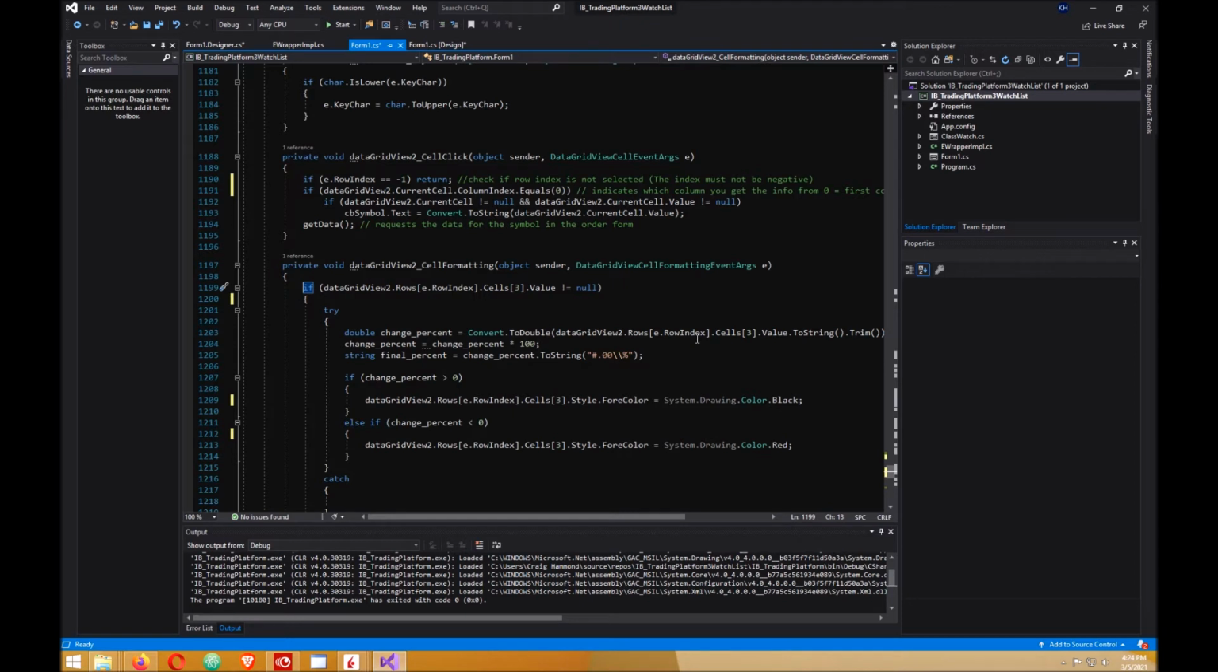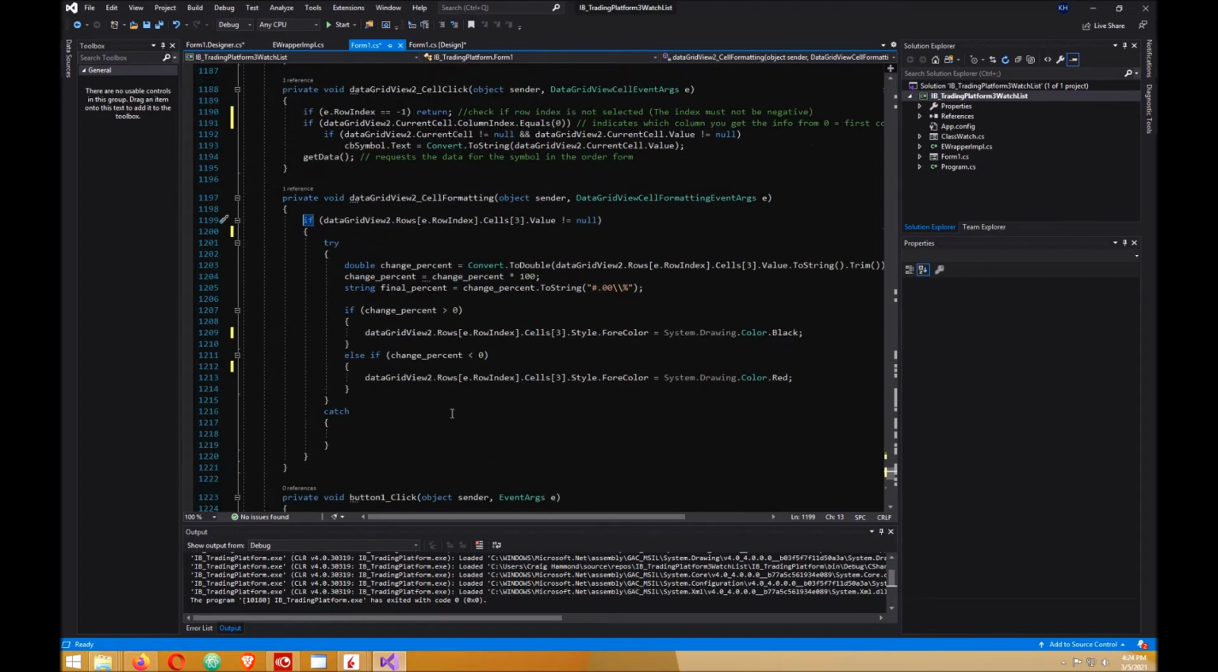Okay, so then here it gets the percentage and then multiplies it by 100, and then it formats it to percent, and then it checks to see if the percentage is above 0. If it is, the fore color is black, and if it's below 0, then the fore color will be red. It'll change it. So that's all that does.